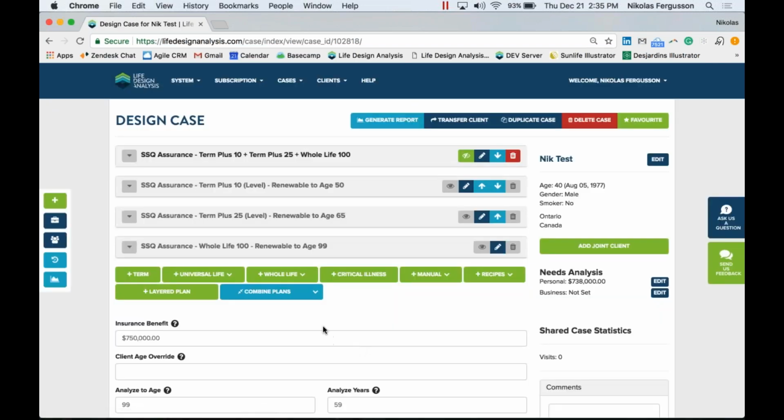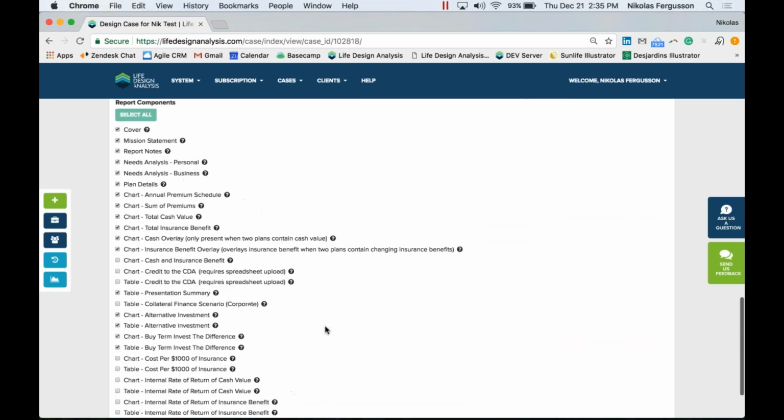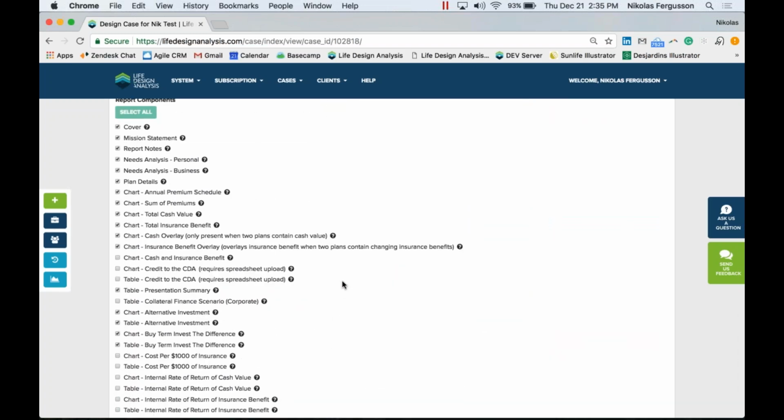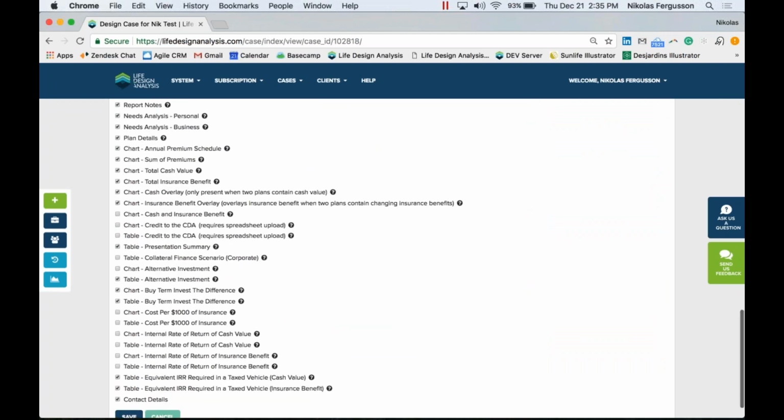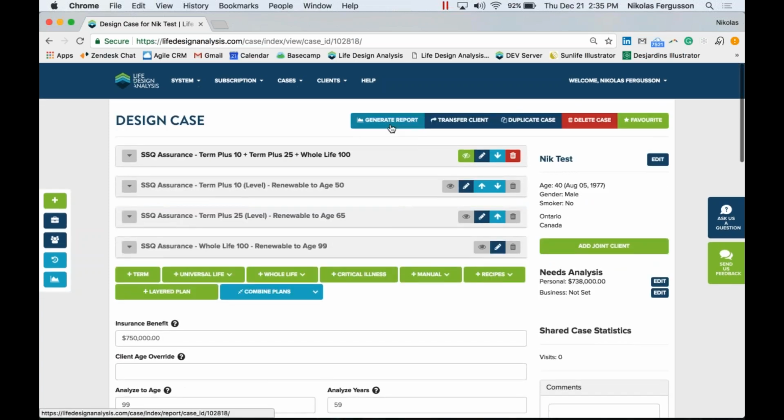So now we've got that all cleaned up and combined together. I'm just going to quickly check our components here to clean up this report a little bit. So go ahead and remove those options and then generate the report.